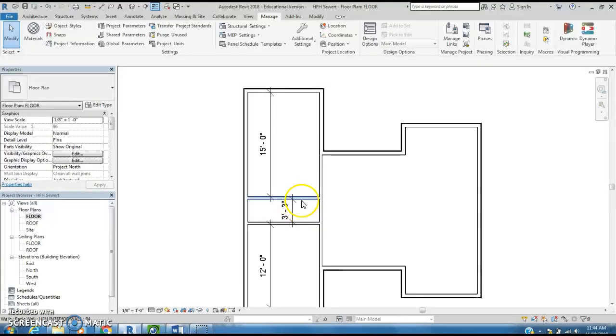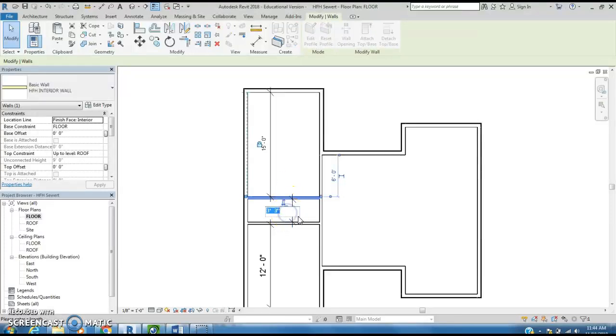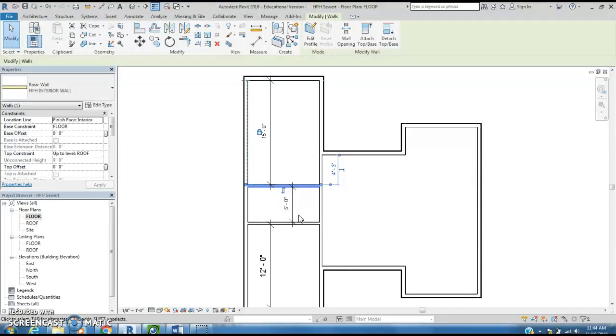So we can see that this is not 5 feet. I'm going to make this distance here 5 feet, and then we'll see what our distance is from the left and the right in a couple seconds. So let's go back to our wall here. I'm going to click on this, and I'll highlight that dimension. I'm going to make that be 5 feet.